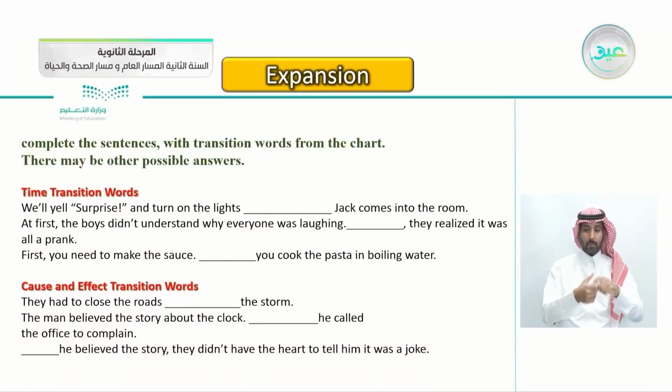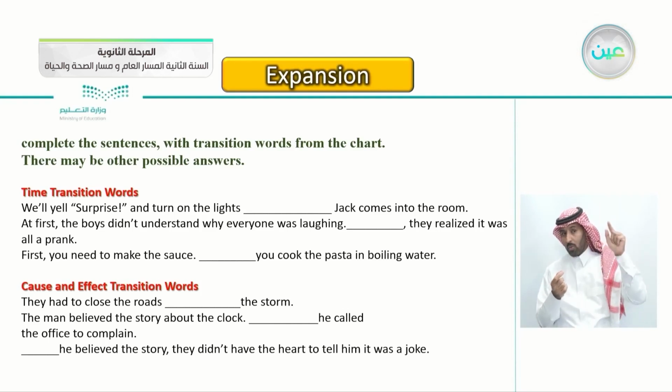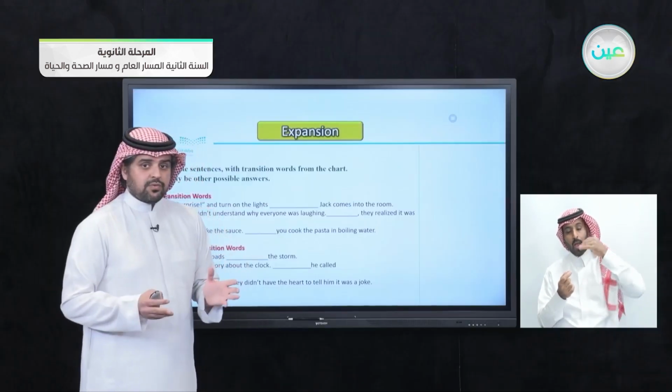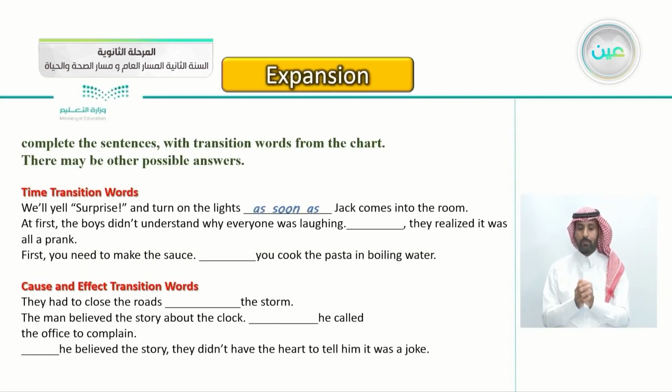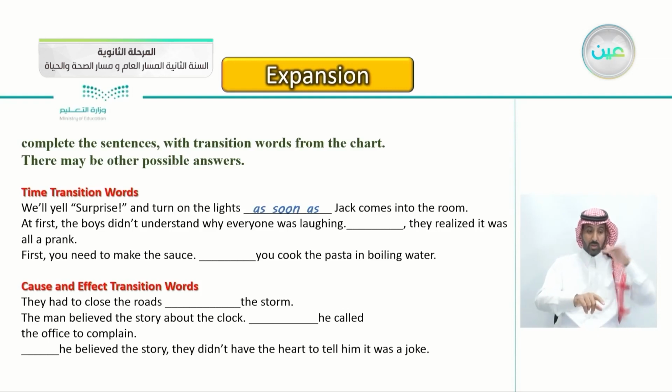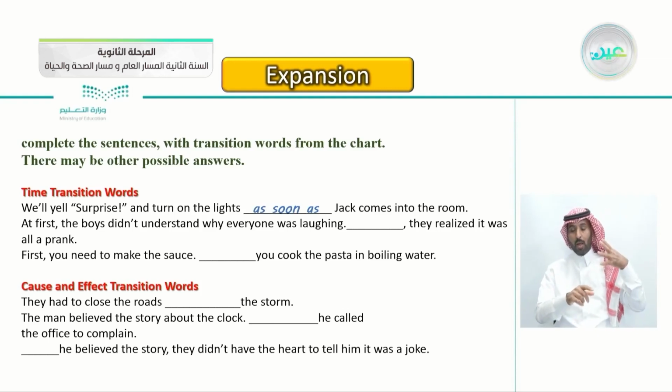So here's an exercise for you. Complete the sentences with the transition words from the chart. There may be other possible answers, of course. Time transition words. We'll yell surprise and turn on the lights. Jack comes into the room. So what's the answer here? The correct one here is, yes, of course, as soon as Jack comes into the room. So, we'll turn on the lights as soon as Jack comes into the room.